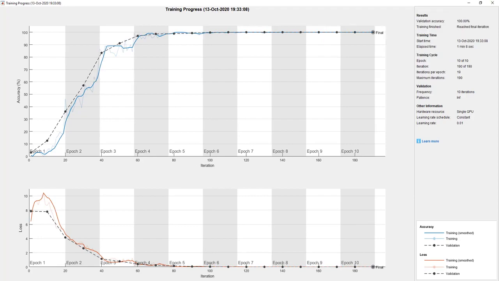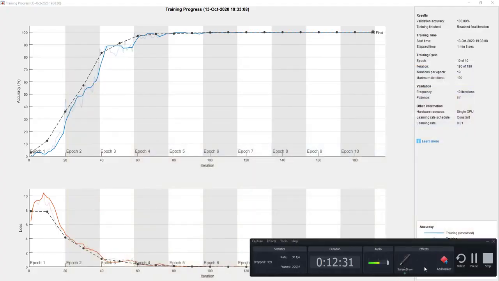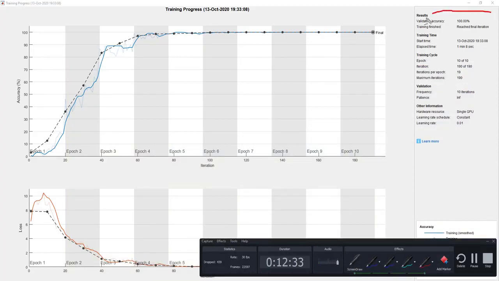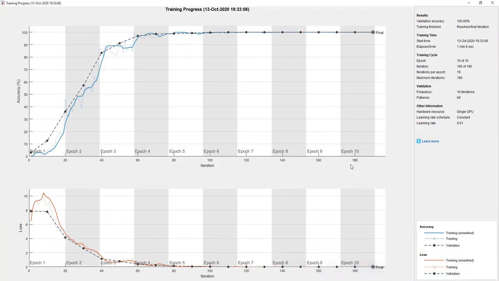And you can see here, guys, after 10 epochs we have achieved 100% validation accuracy. So far so good, which was previously not possible without deep learning. So this is all for today.